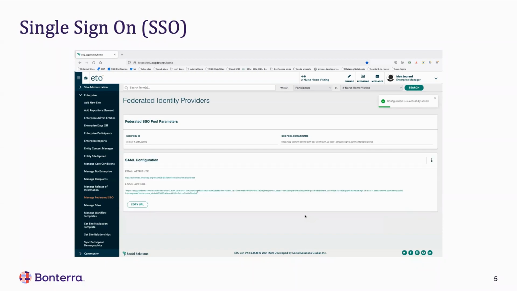Let's take a look from the user's perspective now. So what you'll need to do as the enterprise manager is copy the login app URL by selecting the copy URL button.